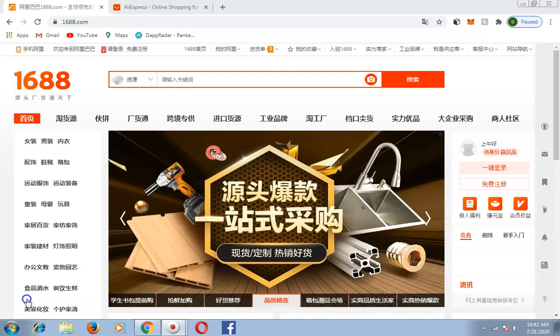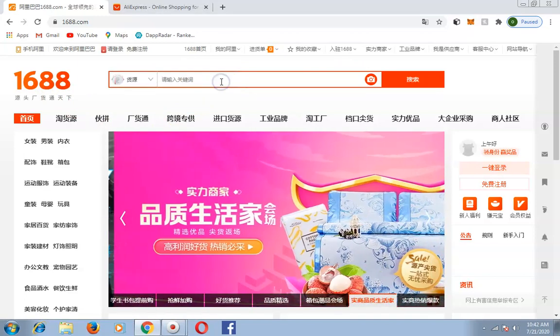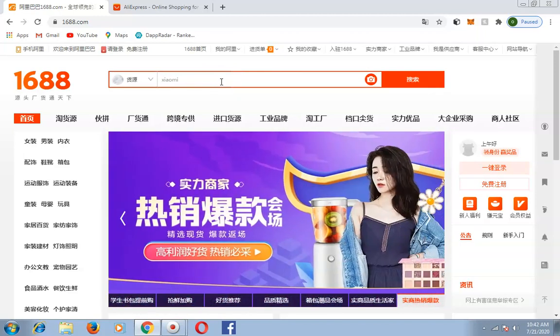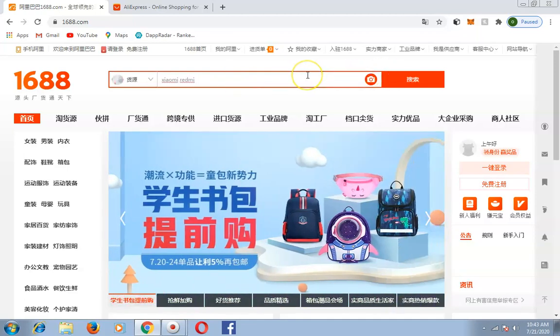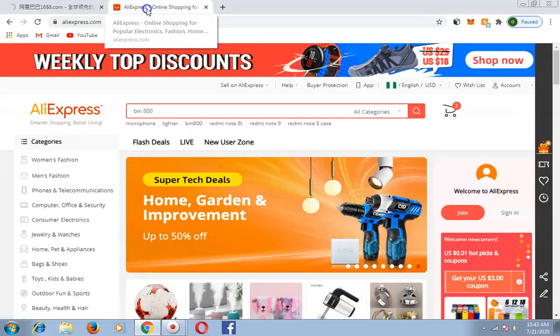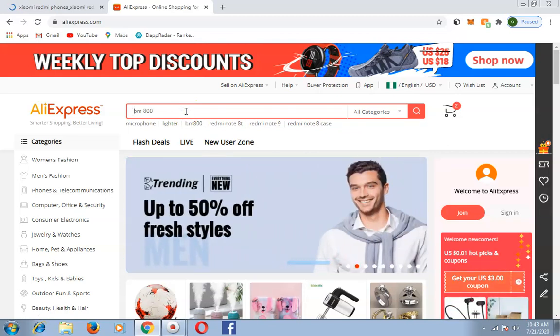So before you buy any phone on 1688, this is the 1688 platform here. For example, let's say you want to buy a Xiaomi phone. You go to the platform, you type Xiaomi Redmi phones, and you just search. Now when you search, you see that some of these phones are quite cheap on 1688.